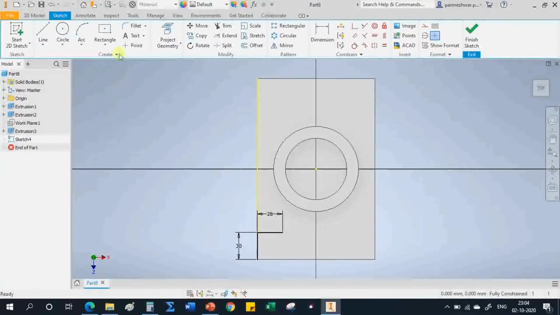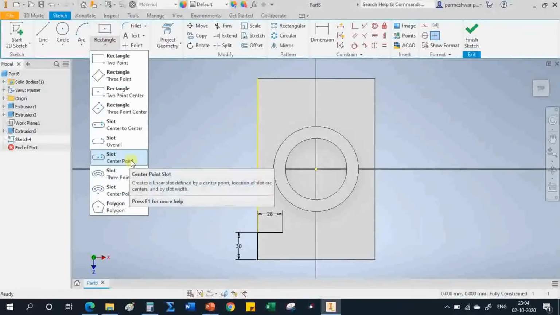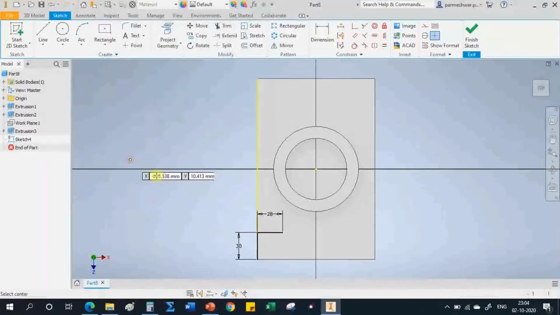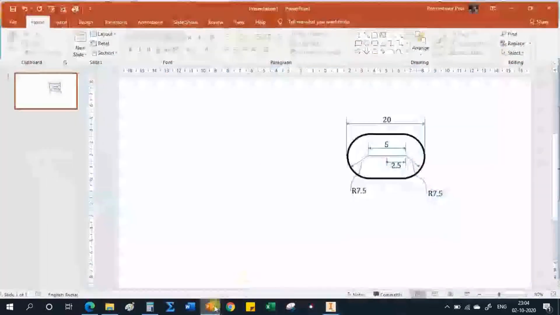Now here there is an option for making a slot. So center, I will select this center point, because here we have drawn one center point of the slot, right? So this is my slot here. Now to see how much distance I have to enter here, we go here. So this is my slot there.